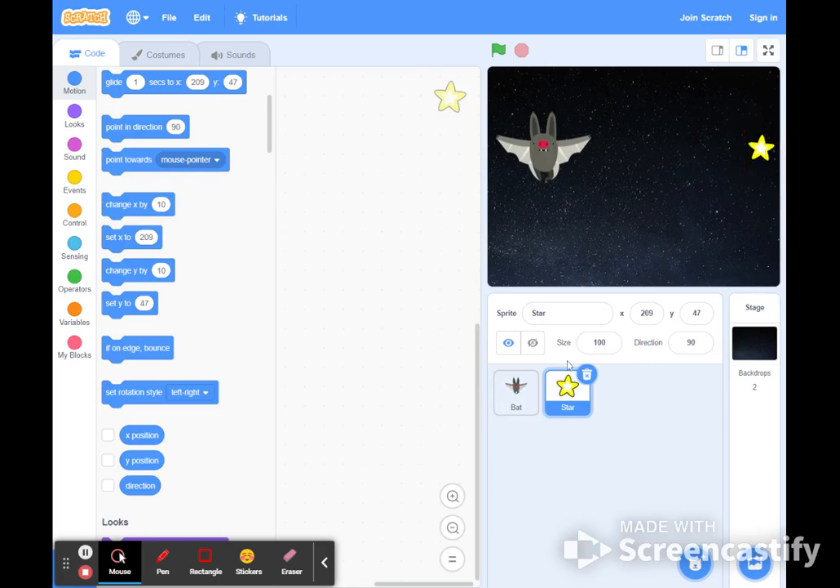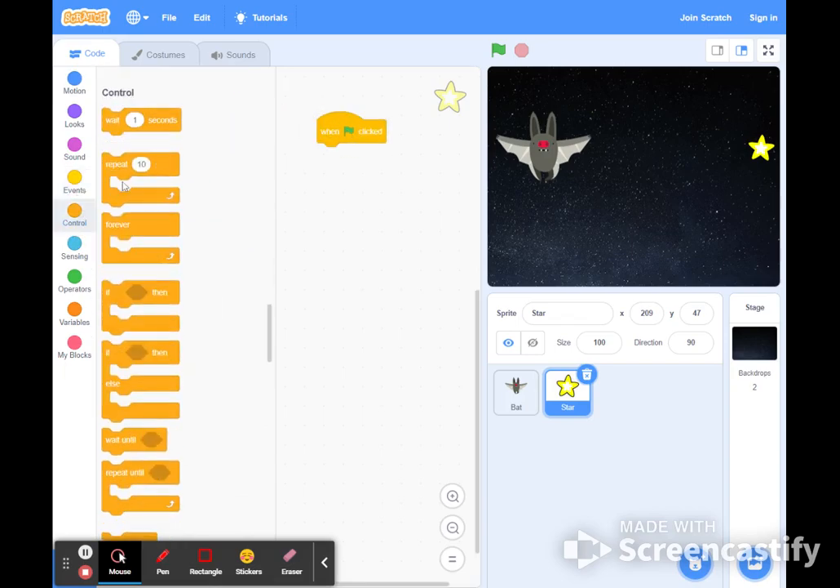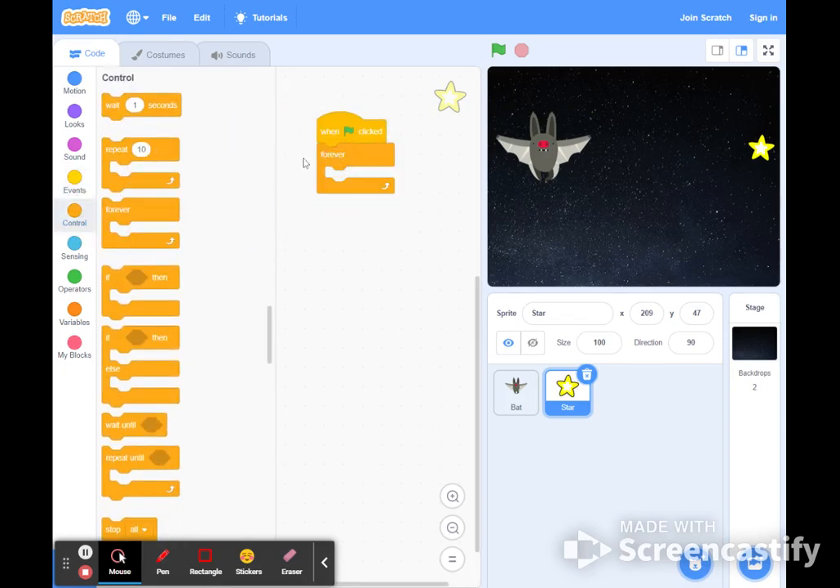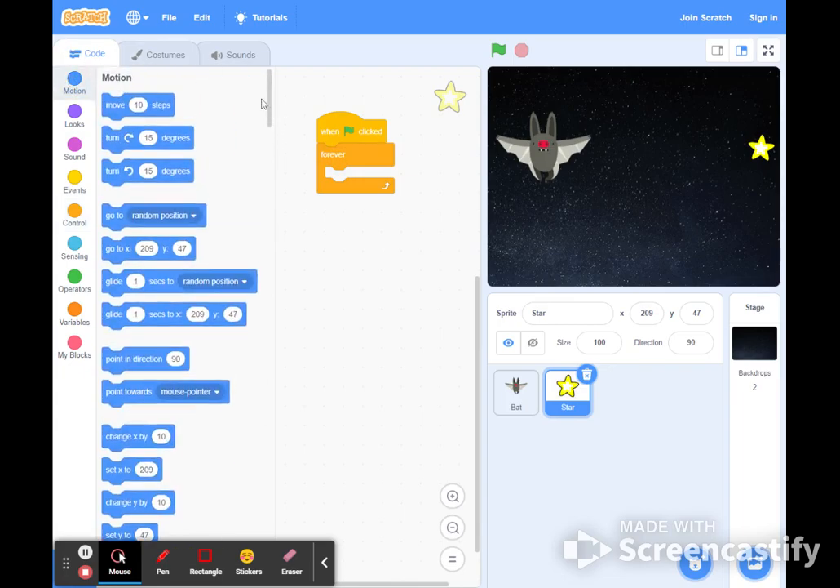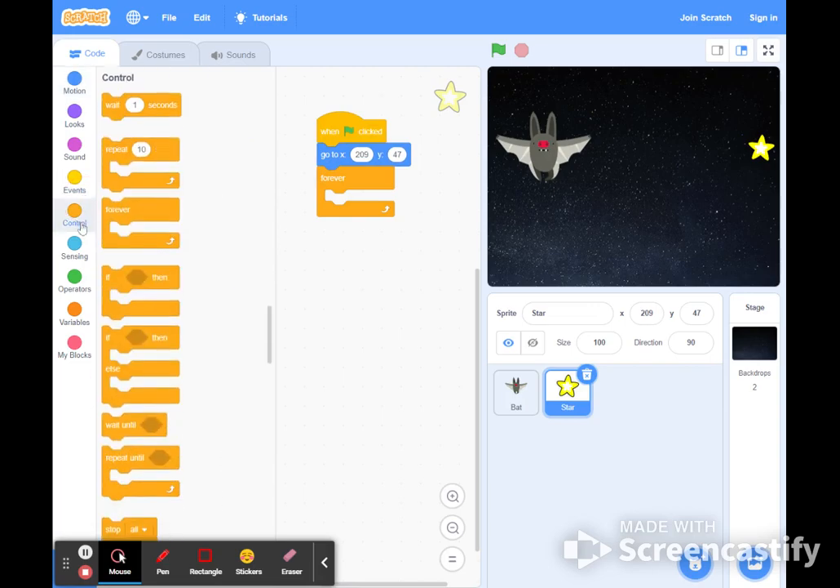So what we will do is basically go to events, when green flag clicked, go to control, forever block, go to motion and pick the go to block, and basically do not change the position because it's the right position your star is on. Your star is basically on 209 and 47, so that's the position. I'm going to explain this further. Forever.